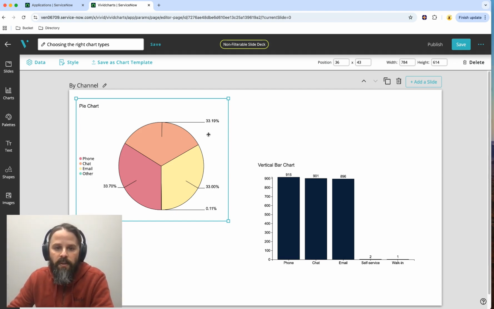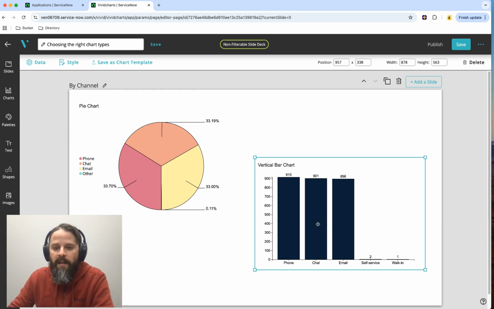Now, when we look at that same data over here, it does work. I can see the magnitude of each of those channels, and then I can see that self-service and walk-in are very little. Probably in this case, just errors in the data. So in this case, this does work. But again, if I'm just wanting to see which channel, how the distribution of channels across those 3, maybe in this case, the pie chart works better than the bar chart.